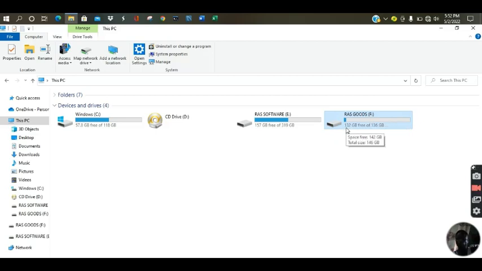So here the total is what? 132 out of 136. So the remaining is 132. I'm going to partition this drive to have at least 10 gig, or 9 point something gig. So how are we going to go about it?